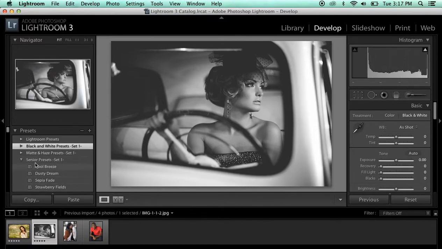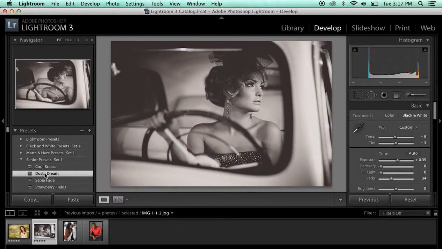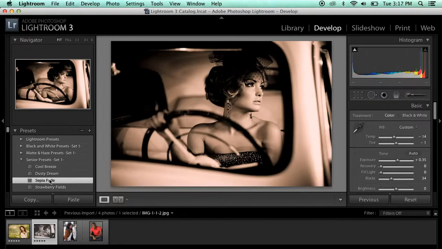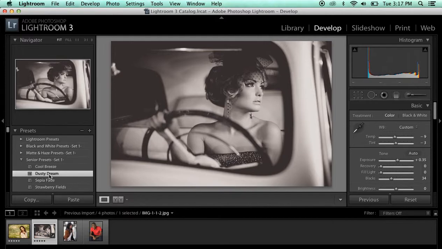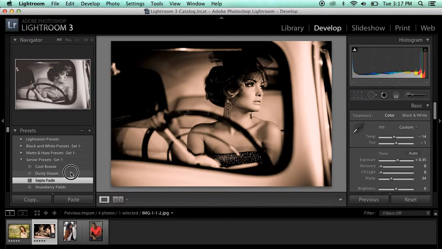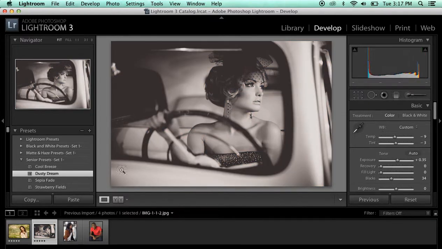So if I want to add one of these stackable presets on top of my black and white, I can do that. I can click on Cool Breeze and my black and white will still stay intact because these presets are stackable and they will not erase what's been done on the other presets. So if I want to add Dusty Dream, these will only change if the temperature has been changed on both of them. So this one will change a little bit, but it will keep the exposure or any of the sliders that were not used in the making of the preset from the prior one.